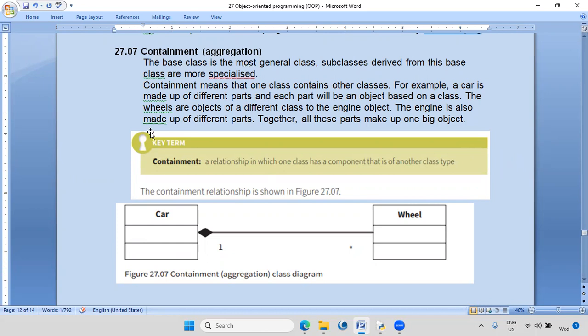So containment, also called aggregation. The base class is the most general class. Subclasses derived from this base class are more specialized. And remember this book and CD? Base class is general. It has attributes and methods common to both book and CD. But the book and CD class, they are more specialized.